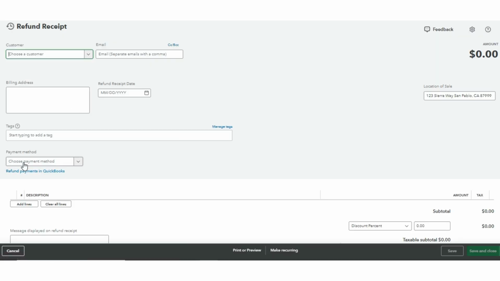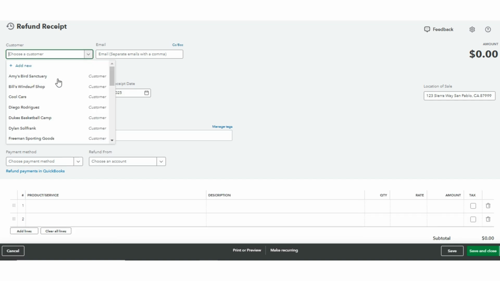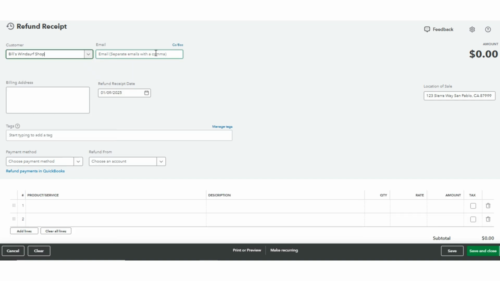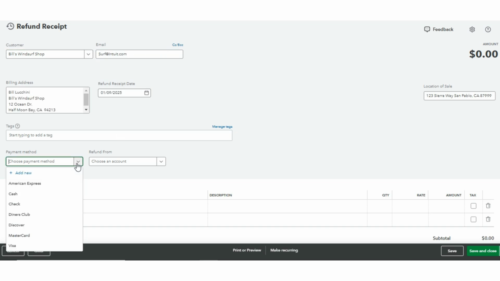If you know your customer's name, simply type it in here. However, you can leave this blank if you're unsure. Next, enter the date when you issued the refund to the customer. After that, select the payment method you used to return the funds. If the correct payment method isn't listed, click Add New to add it.